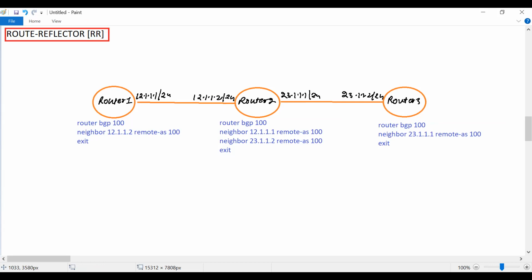No. This is not called full mesh iBGP. Full mesh iBGP means each router has a BGP session with every other router. If you see, R1 is not having any BGP session with R3, and vice versa. You can't call it full mesh iBGP. This is a partially meshed topology.